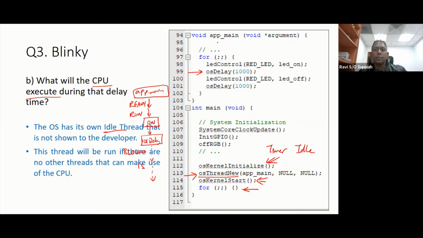That means inside this task, I can also call OS thread new and create another task here. Or I can call all the OS thread new first and then OS kernel start. So there are different ways of doing it.